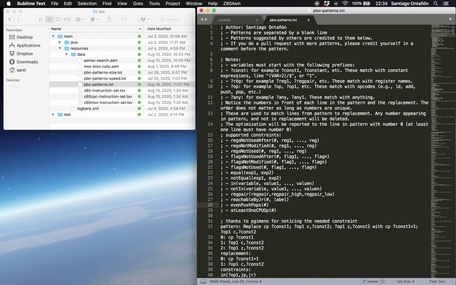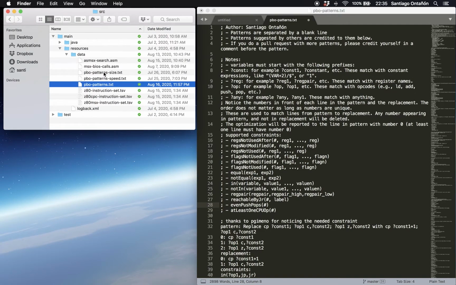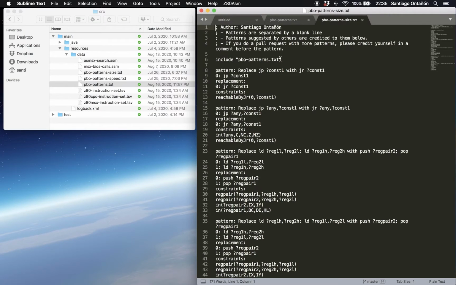The set of patterns in this basic pattern definition file are those that always improve either size or speed, but they never actually increase size or increase time, right? And there's a collection of patterns, like for example this one. These patterns are PO patterns size. So these patterns here decrease size, but they can potentially make the program slower, right?